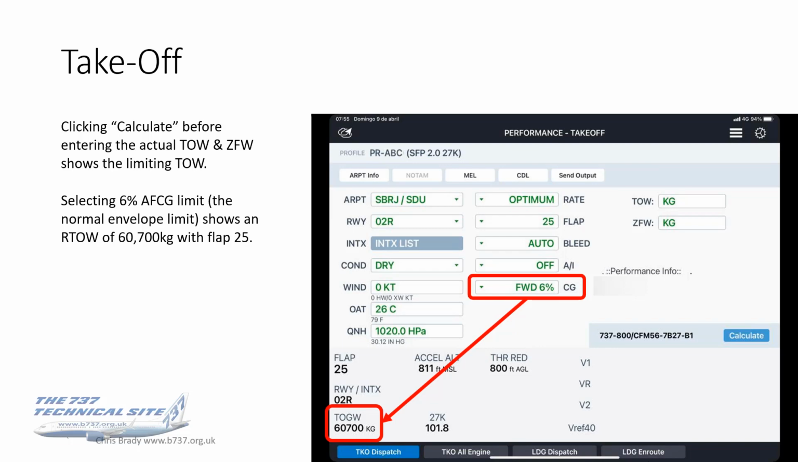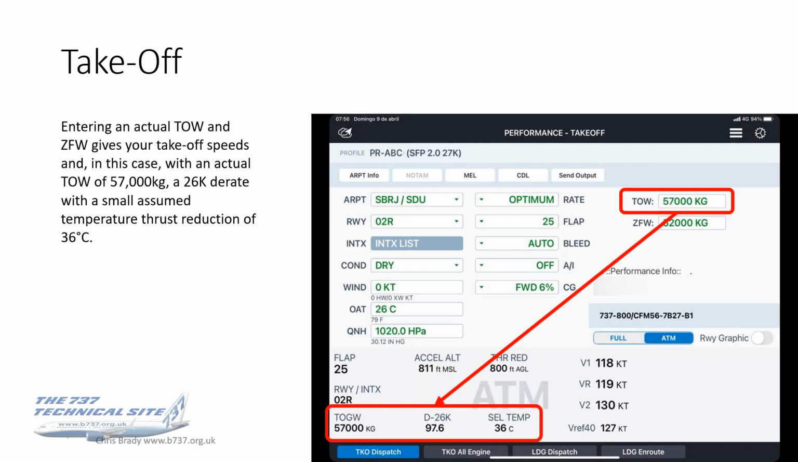If you click calculate before you enter the actual takeoff weight and zero fuel weight, then it will show you the limiting takeoff weight, or the RTOW, regulated takeoff weight. Selecting a 6% AFCG limit, which is the normal envelope limit, that shows an RTOW of 60.7 tonne with flap 25. Just remember that figure. If you now enter the actual takeoff weight and zero fuel weight, that gives you takeoff speeds, and in this case, with an actual takeoff weight of 57 tonne, a 26 derate with a small assumed temperature thrust reduction of 36 degrees is achievable.